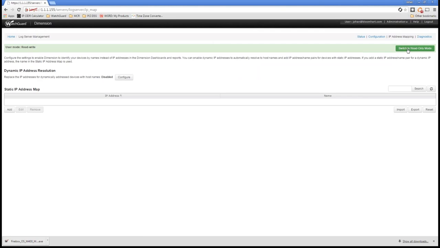And that really is so that if we have multiple people getting into Dimension at the same time, we're not overriding one another's changes. By switching to read-write mode, it locks the device so that if I have a coworker, they're not able to make any changes at that point.